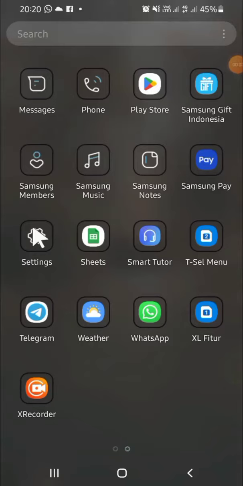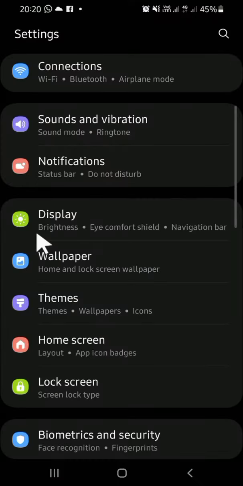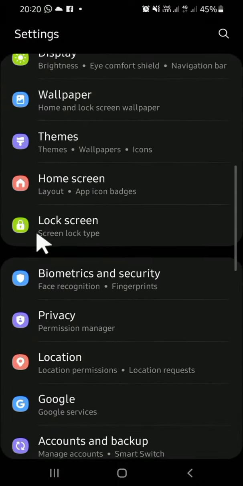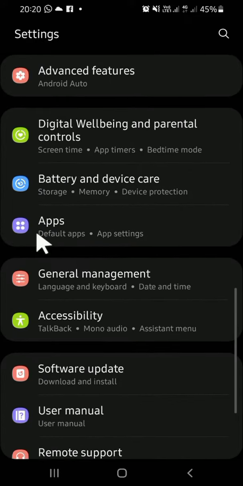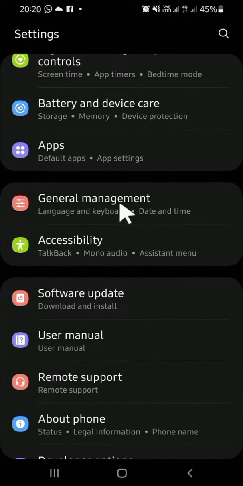In today's video, I'm going to show you how you can type in a different language on Android keyboard. So guys, first of all, open your settings application on your Android phone. Then you're going to scroll your screen until you find the general management. This is the general management setting. You have to click on it.